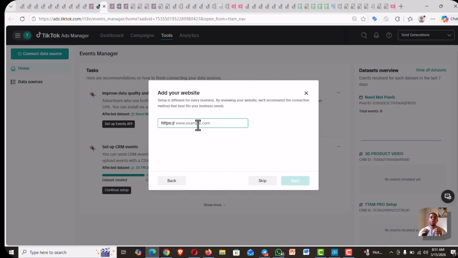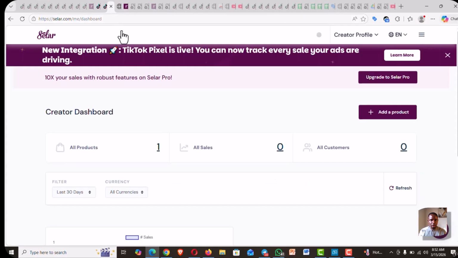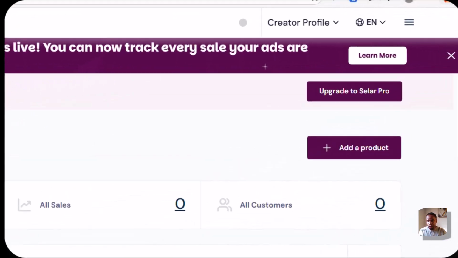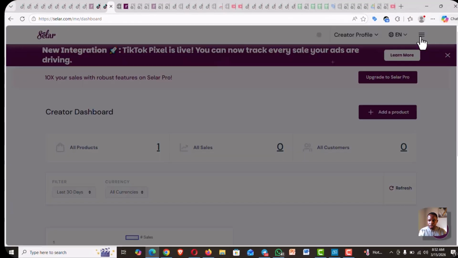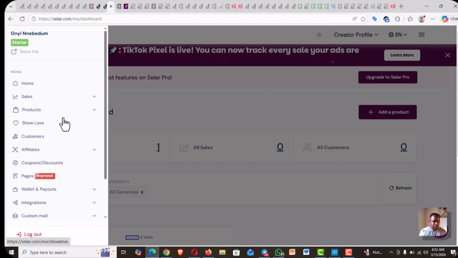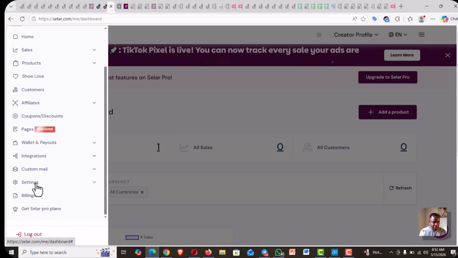So I'll head over to the Selar platform to show you how to get your domain URL, right? This is Selar, right? Here they say new integration, TikTok Pixel is live, okay? That's the video we are working on now, right? So how do I get my Selar domain URL? So simply come here, these three lines here, hamburger icon, click on it, and then come to this side. Scroll down to where you see settings, click on settings, and then it will drop down.